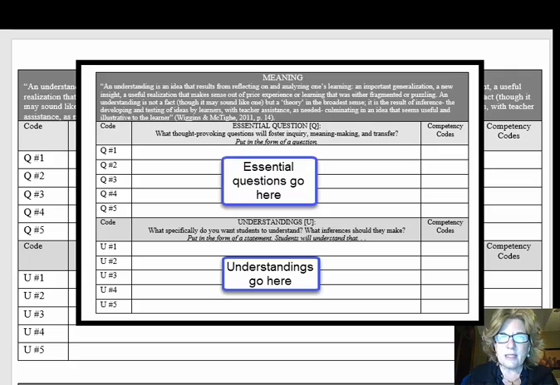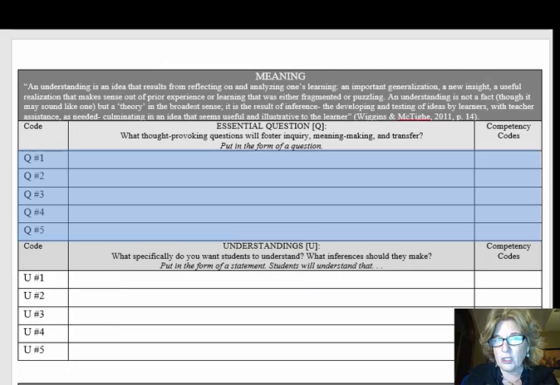These essential questions should help students find patterns that connect ideas and come up with strategies to be used to solve future problems. These questions should raise other questions in the minds of the student and should be questions that require repeat questioning. These essential questions should lead to the understandings. So essential questions should be put in a question form. They should be thought-provoking, and they're going to foster inquiry, meaning-making, and transfer.